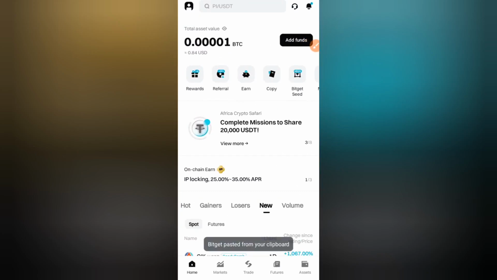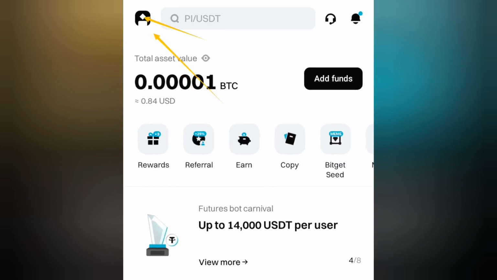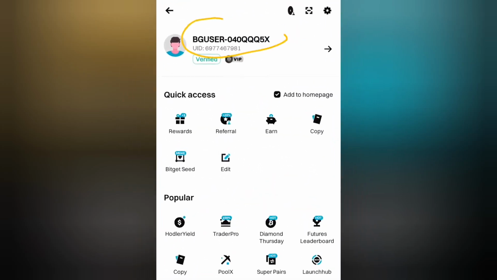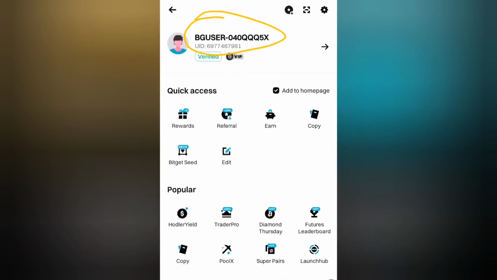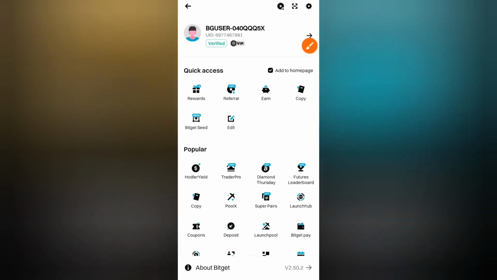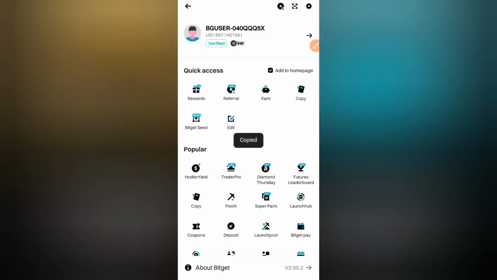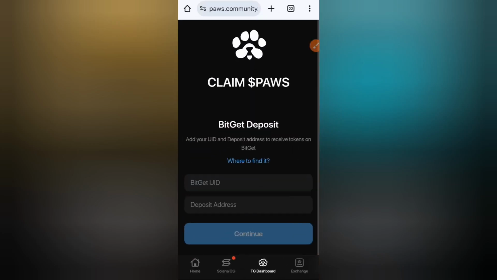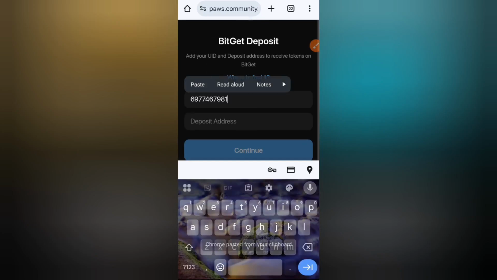I'm just going to open up my Bitget account right here and then go over to the profile section just like we did for Bybit Exchange. This is where you see this BG user whatever, but your UID is the one below the bolded word, right? So we're going to click on it and you can see copied right here, meaning that your UID is copied. Make sure you click on UID particularly so that you get to copy this. Once you see copied, then you know your UID is copied. Then you come over here and paste in that UID you just copied. Just long press and hold and then paste.